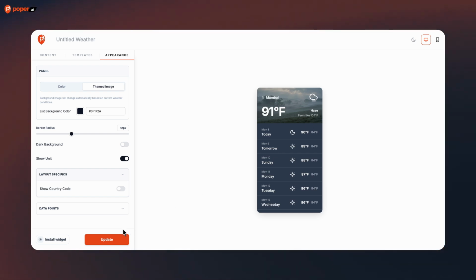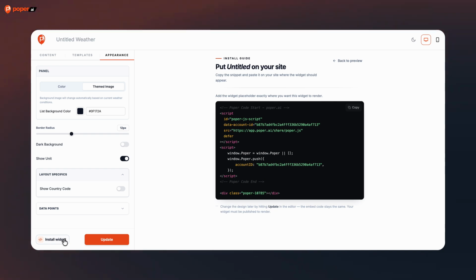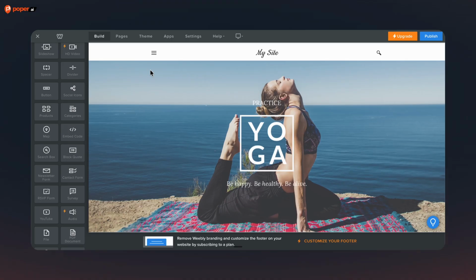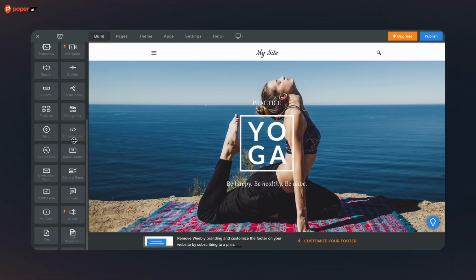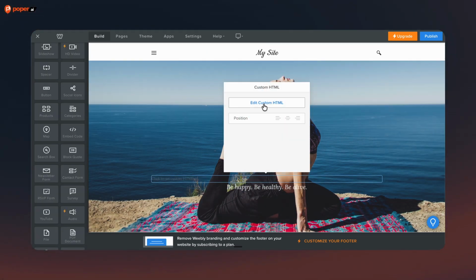Once you're happy with the customization, click Install Widget. After that, you'll get an installation code. Copy the code and go to your Weebly site editor. Inside the editor, add an Embed code block, then paste the installation code into it.